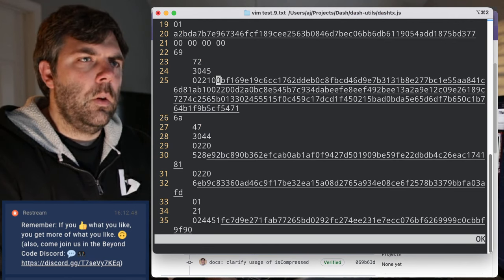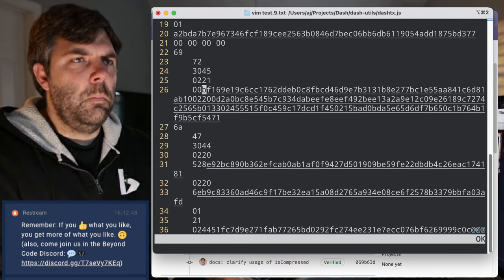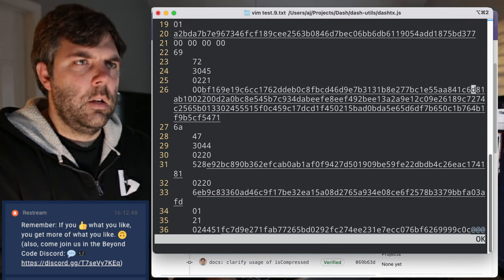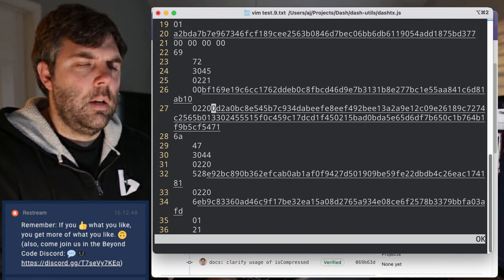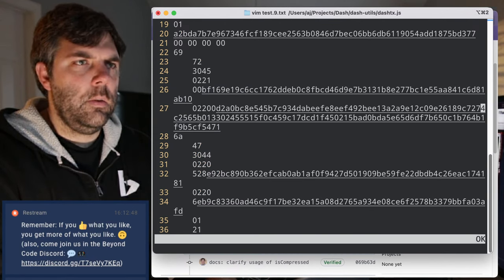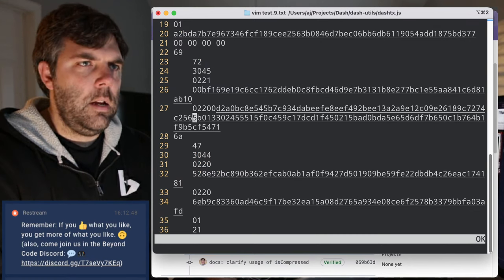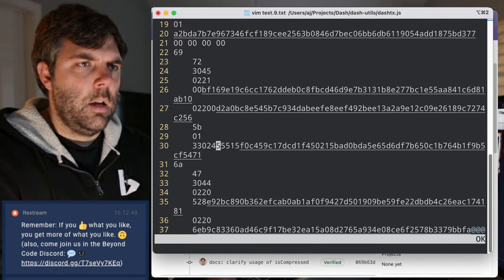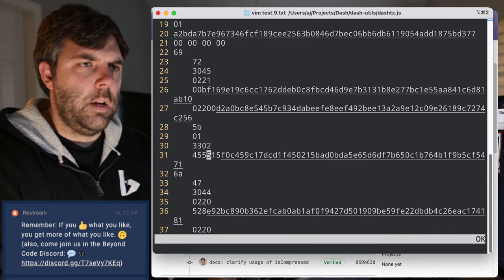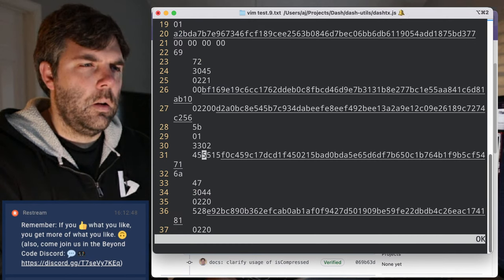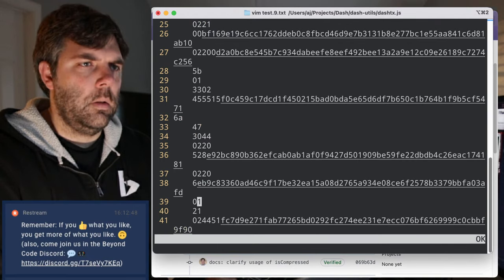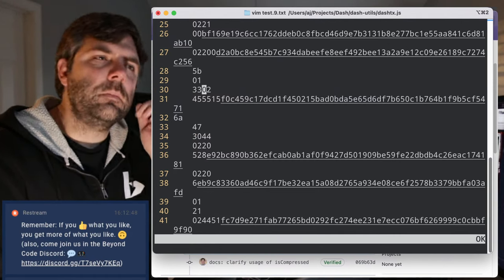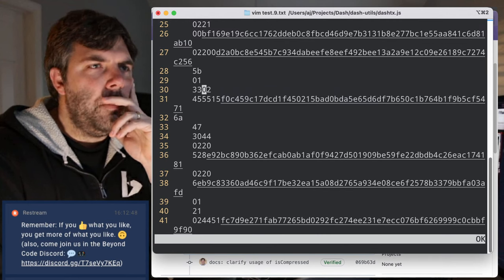Okay, so 02, 20, that makes sense. B is higher than 8, so that's why that goes there. Then we come back around to this. And then 0D is lower than 80, so that's why we get that there. And then right around here, we should then see our next size byte. And then our sequence string. Oh wait, something's wrong there. What did I miss? No. 01. 21. Okay, I think I may have calculated the bytes wrong.